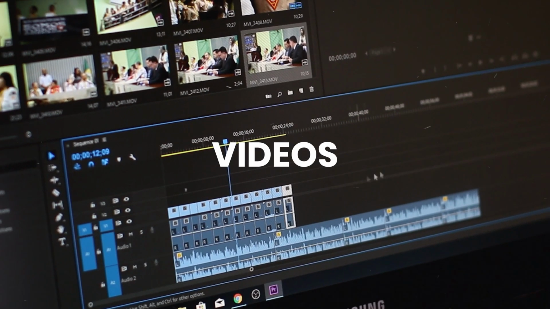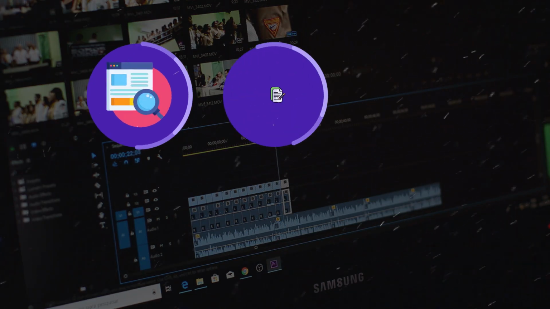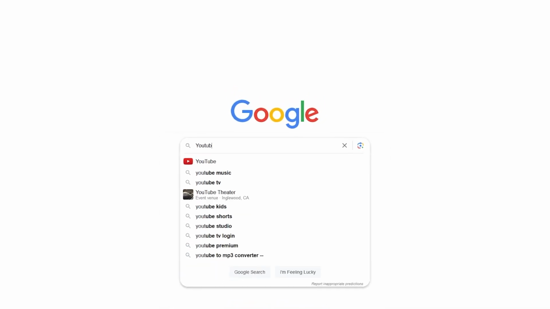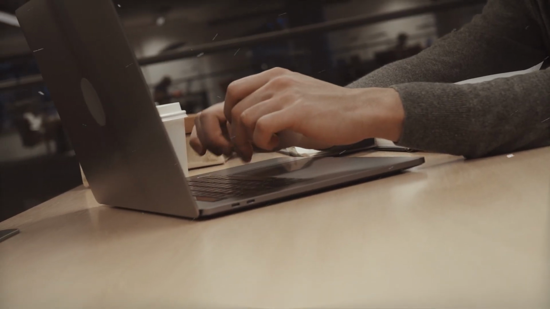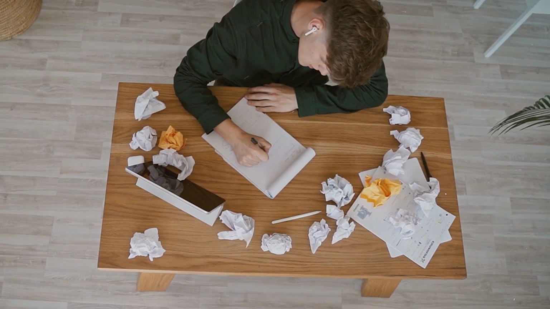Creating videos for YouTube automation involves 5 key elements: research, script writing, voiceover, video editing, and thumbnail creation. To begin, research is essential for identifying popular topics. By exploring various blog posts and articles on Google, one can gather ideas and compile a unique list of content.